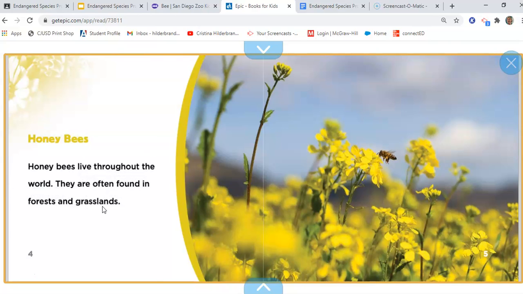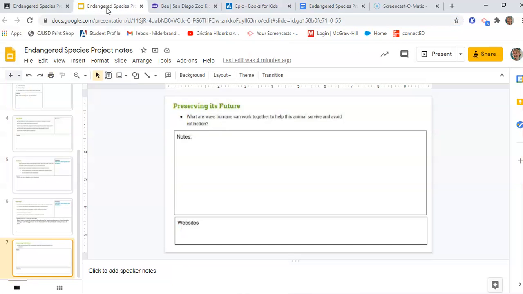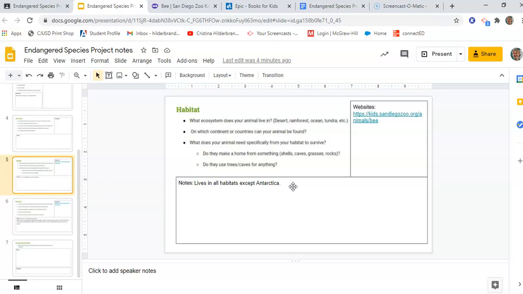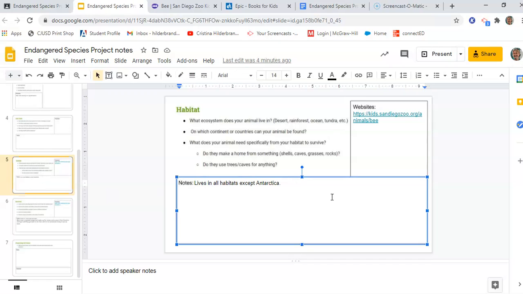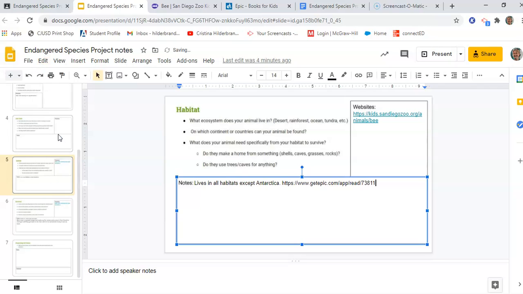Oh, so there's habitat found in forests and grasslands. So I'm going to remember that. I'm going to copy my website, Control C or right click, copy. I'm going to go back to my slides. I found something about the habitat. So I'm going to go to the end of there. I'm going to go edit, paste, or Control V.